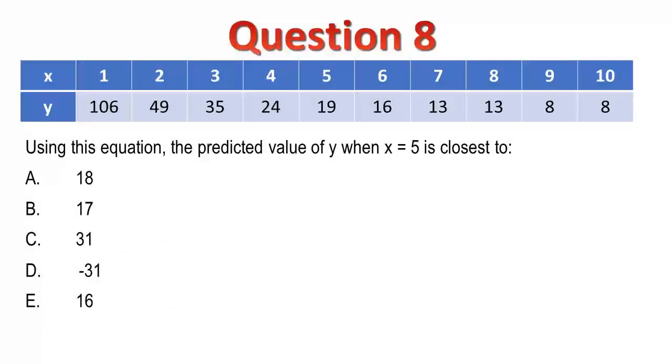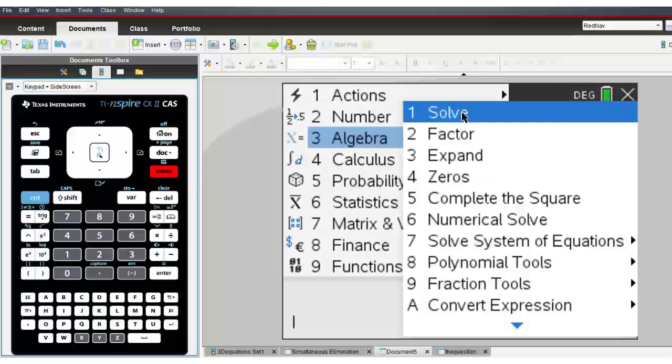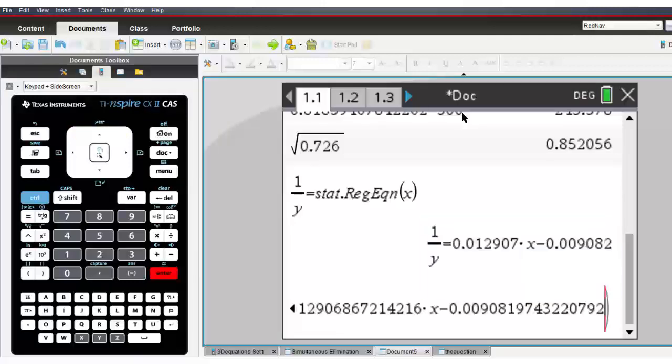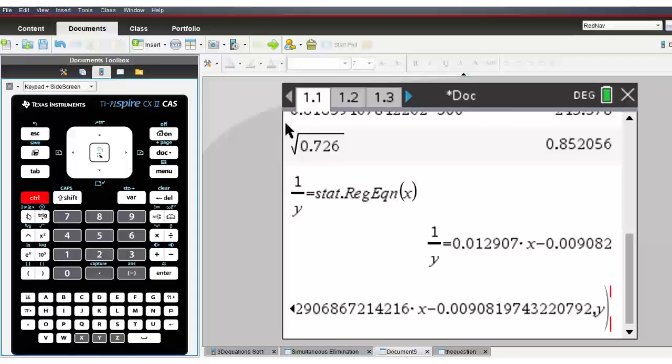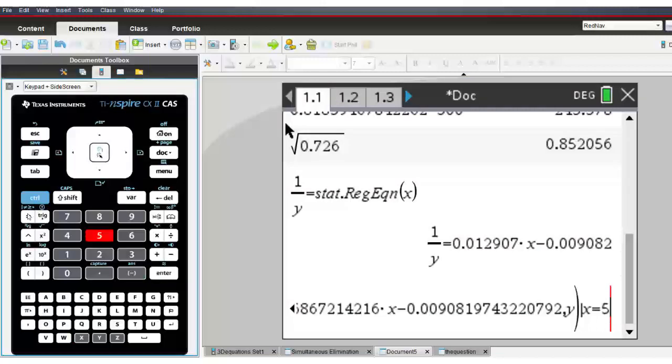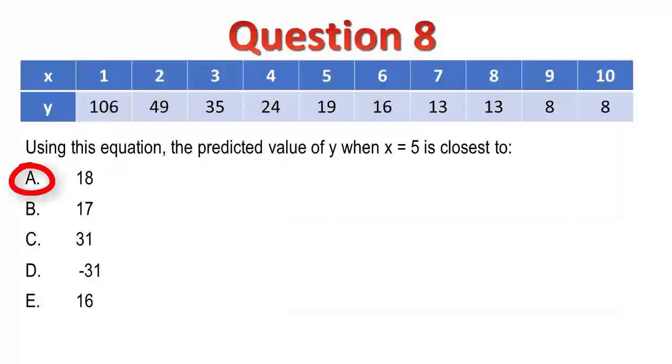Question 8. We're still using the same data. In fact, this question asks us to use the same equation that we've just determined. It wants the value of y when x is equal to 5. So what we'll do is we'll choose the solve command. We'll grab our previous equation, request that we're solving for y. Given that, which is the little vertical bar in the control equals template, given that x is equal to 5, we get the answer 18. So the closest answer to that is option A.